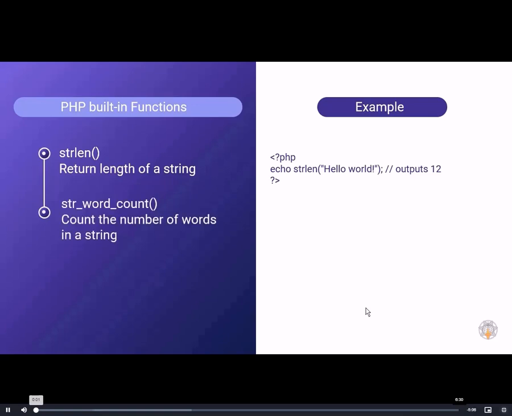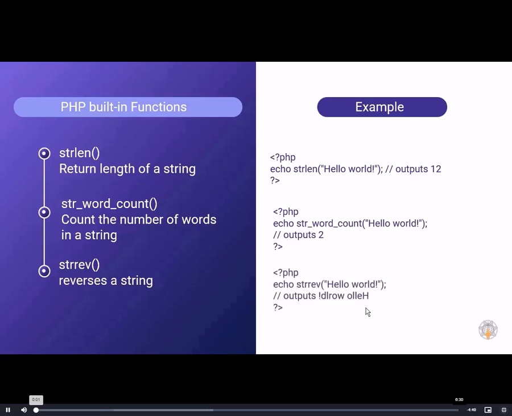This function will return the number of words in a string. So here in this example hello world, the output is 2 because the string contains only 2 words. String reverse function, this function will return output as a reverse string of the original string.